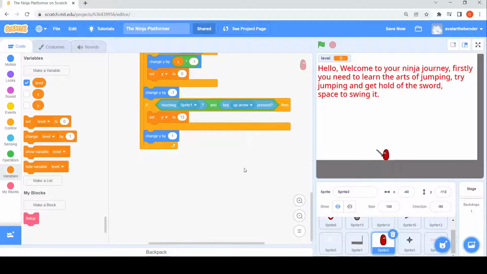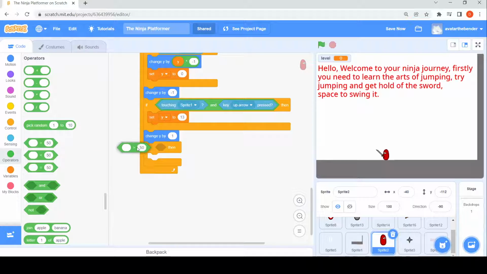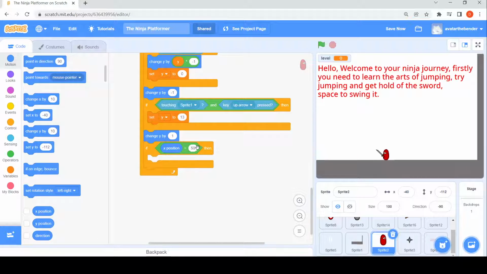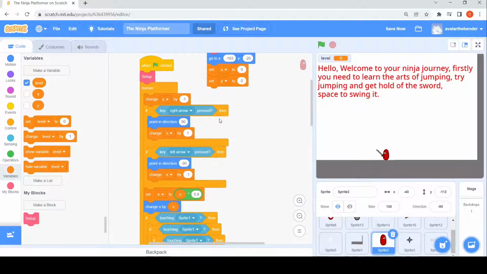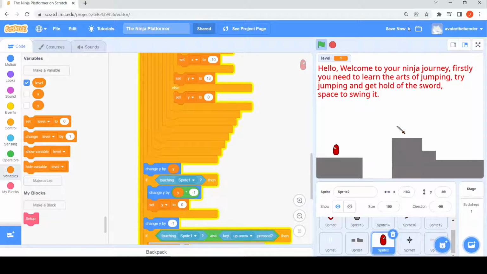Now, in the ninja sprite, we'll have an if block for checking if our x position is greater than 226. Then we'll change level by 1 and call up the second block. This is just a block that I made, so we'll have some easier code. Okay, let's check this out.